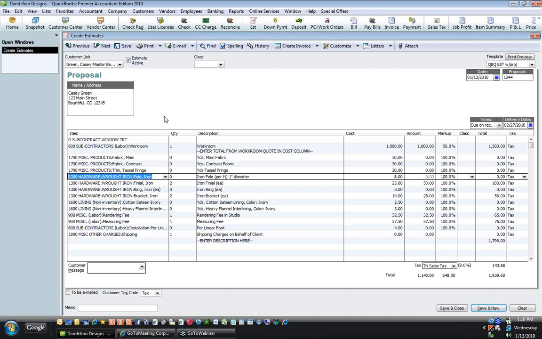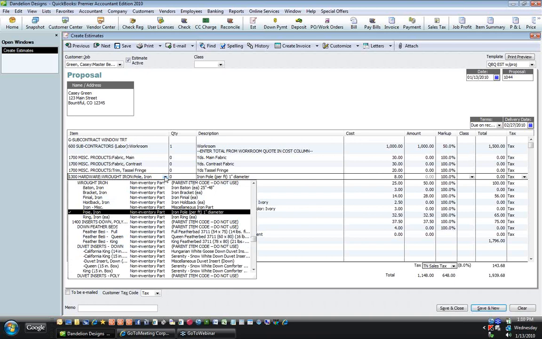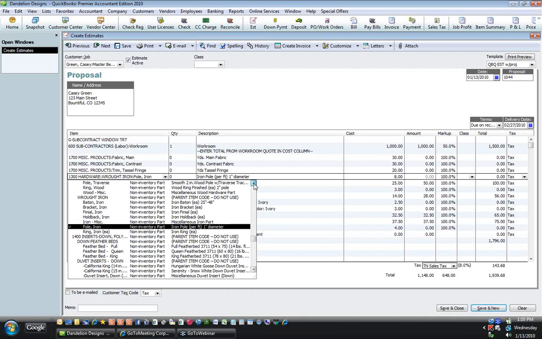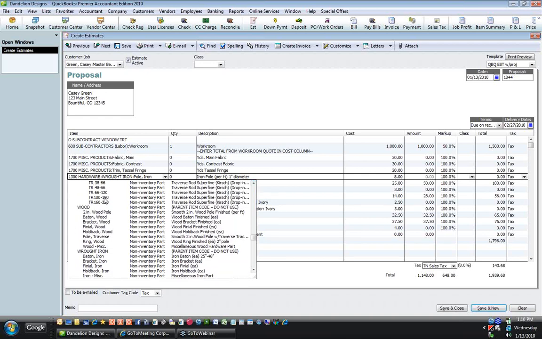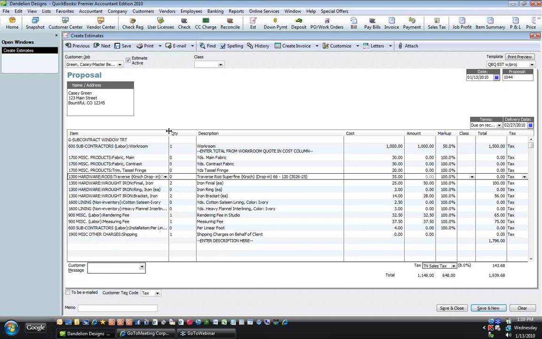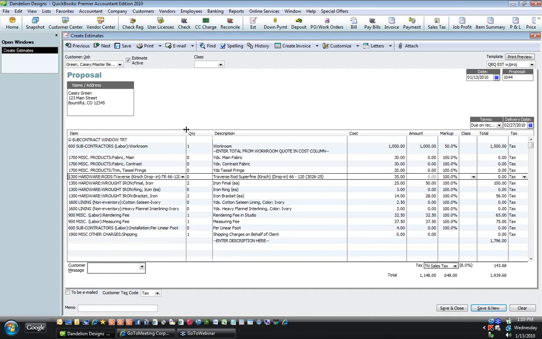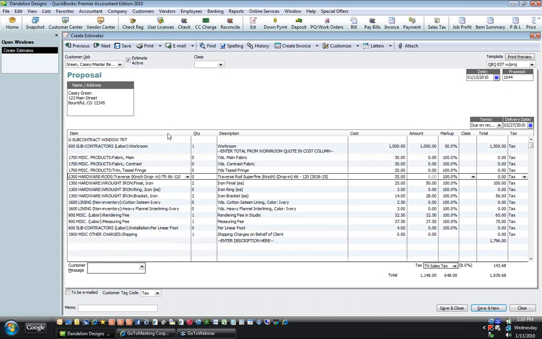So because there's already a hardware item in our group on this line, when we hit our drop-down arrow to change to a similar item, we're already in the hardware area of the item list. So now we're going to arrow up until we see that traversing rod, a Kirsch Superfine. There they are. And our treatment is going to be 100 inches wide. So I'm going to choose the 66 to 120 rod. And that just swapped out the iron rod to the traversing rod that I wanted to show.